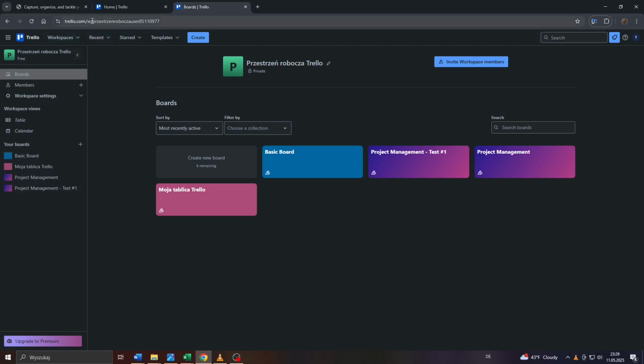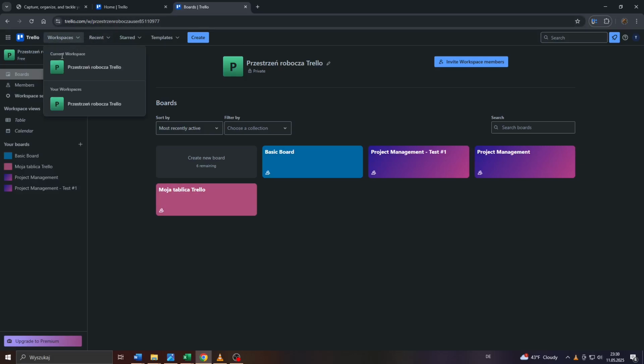Head over to Trello, log into your account, select your workspace here in the top left corner, and here on the left hand side you will see a list of all of your associated boards to the workspace.